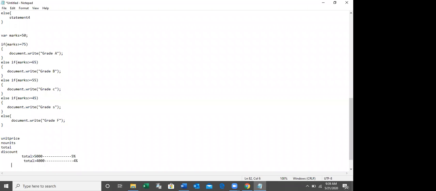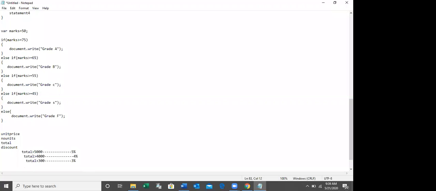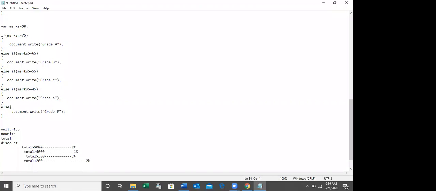Then total greater than 3,000, calculate 3% discount. Total greater than 2,000, calculate 2% discount. If it is less than 2,000, discount is 0, right? Can you understand the question?